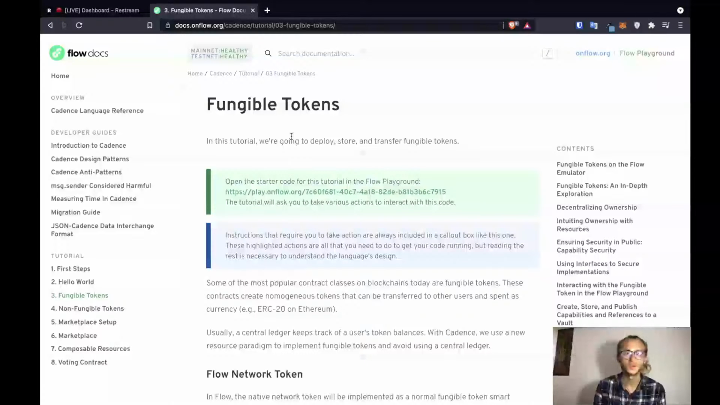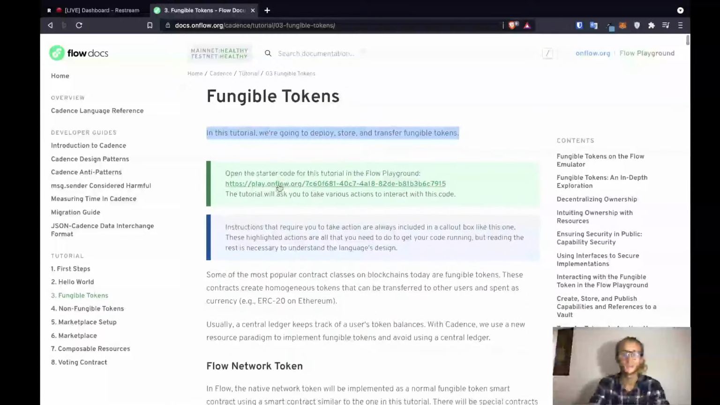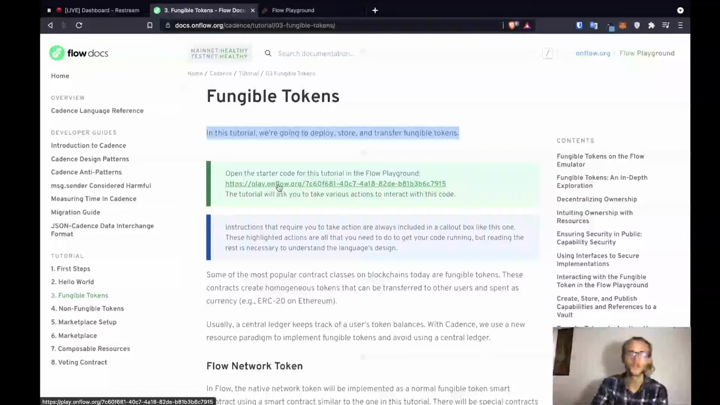Flow developers, today is the third lesson, fungible tokens. In this tutorial, we're going to deploy, store, and transfer fungible tokens. To get started, we're going to open up the Flow Playground, which is linked inside of this lesson.